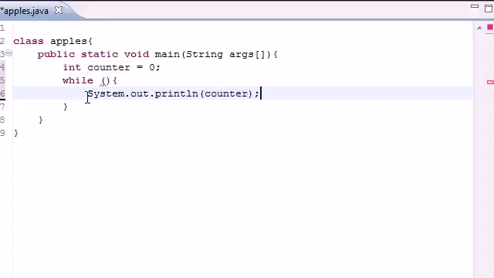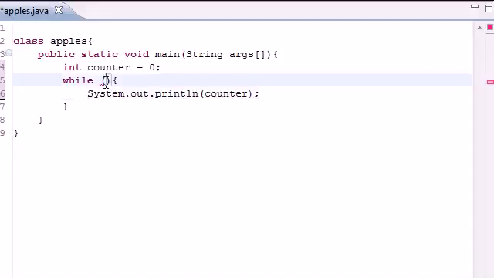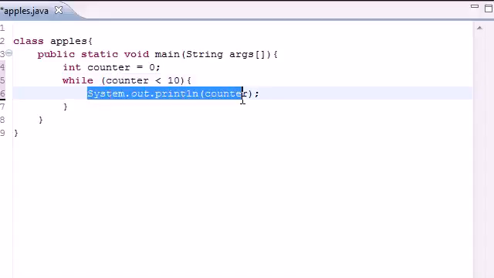and let's just print the variable counter. Nothing special here. So what this is going to do is execute this line of code multiple times. So you're saying, alright, how many times is it going to execute? Well, that is up to whatever you put in the condition. So let's write while counter is less than 10, we want you to output counter.